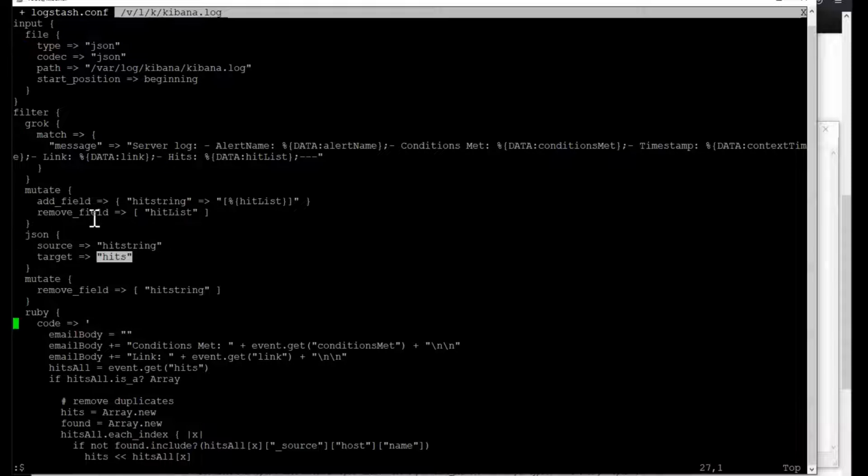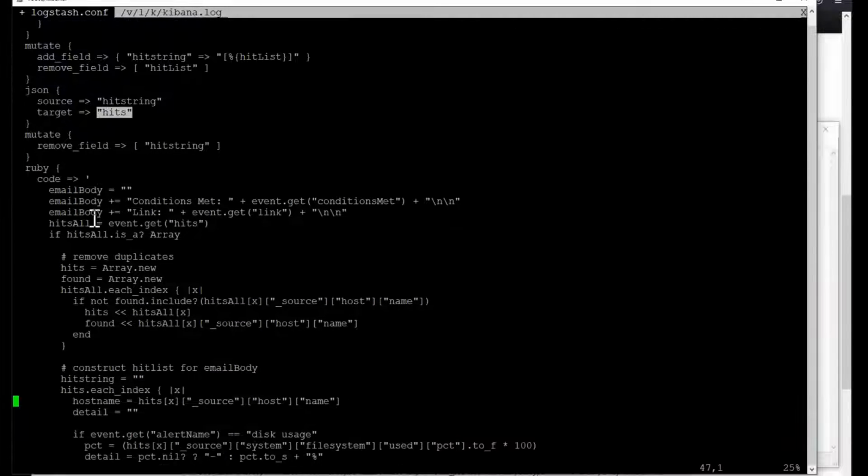Then coming down to the next step in the pipeline, I'm going to use the Ruby filter, the Ruby plugin. The Ruby plugin will actually let me write some Ruby code.